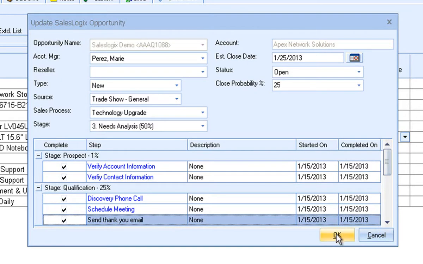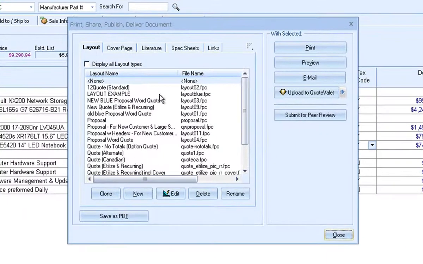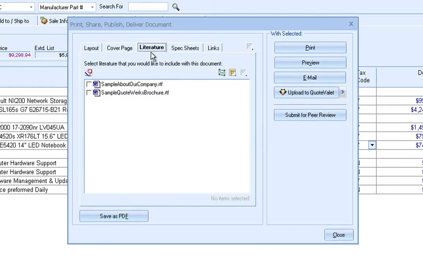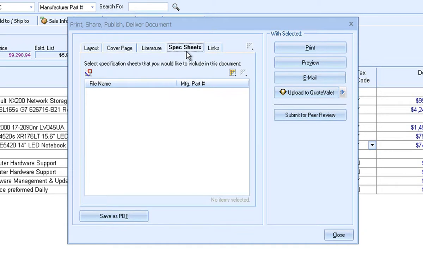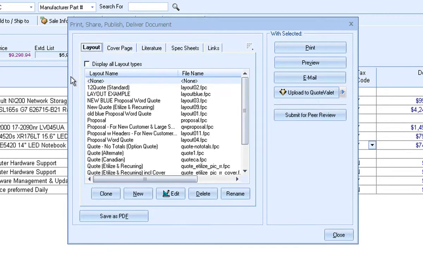By creating and updating sales opportunities in SALESLOGIX, you can generate reports to give you an insight into your sales pipeline. The next step is to send the quote to the customer. Here are the layouts I have available. I can create more of a proposal style quote by adding a cover page, literature, spec sheets, and other documents I want to include. QuoteWerks will then take all your documents and merge them into a PDF.